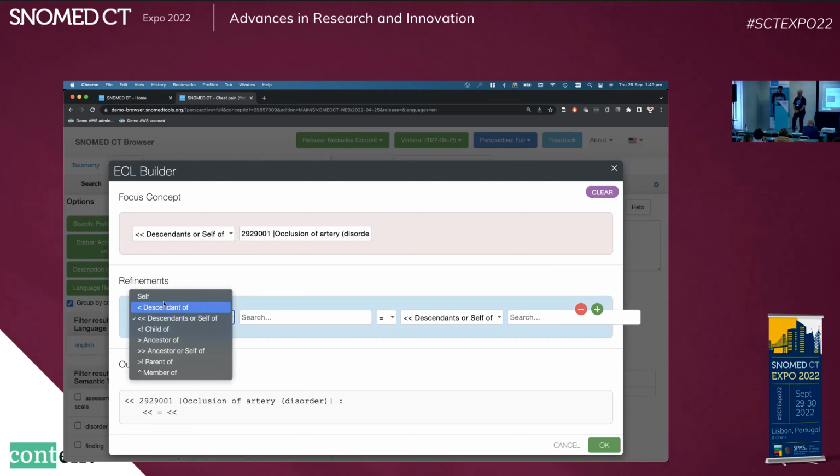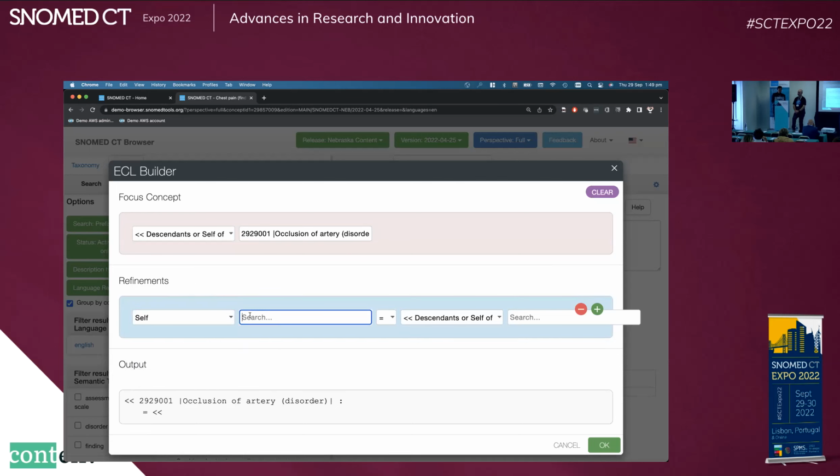We'll use self. So we'll use the attribute finding site. We want to exclude things, so we want to say the finding site is not equal to. So here is the value that you want to exclude. Again, we want to exclude a parent concept, but we also want to exclude the descendants of that concept, because we're not interested in things that affect the kidneys.